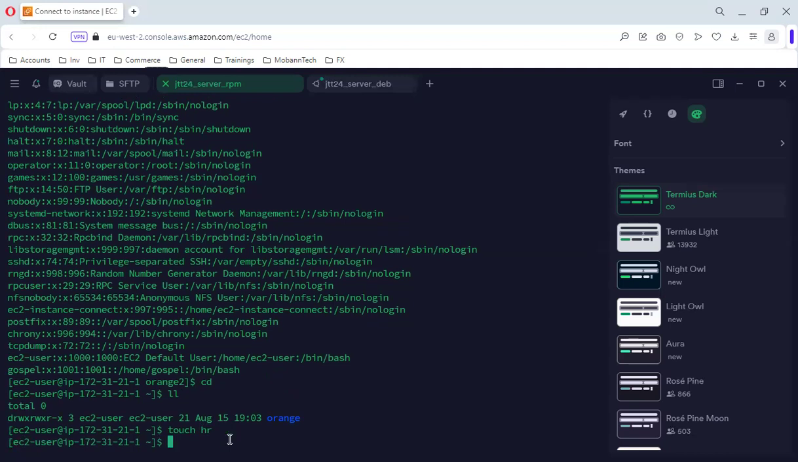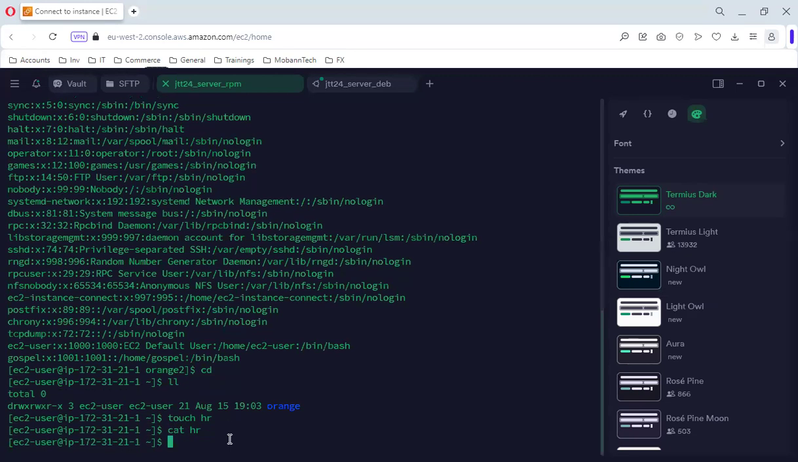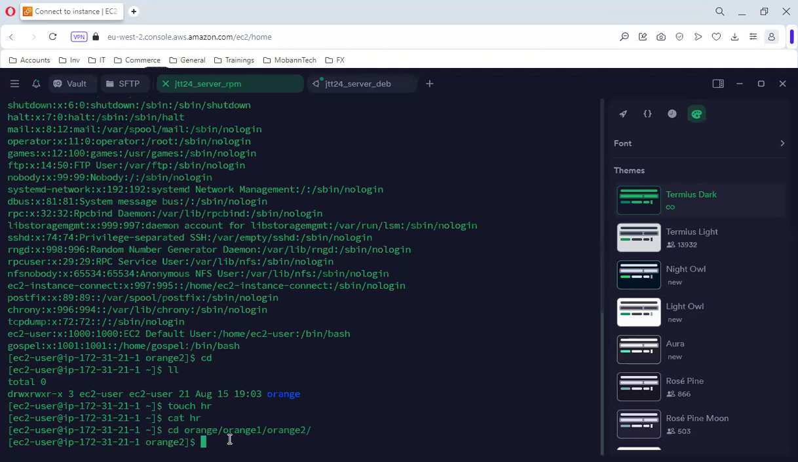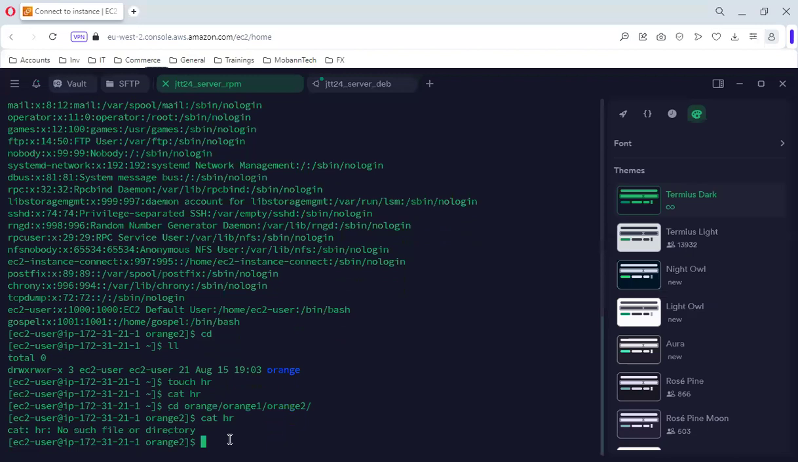I'm coming back to teach us how to create a file. I just touch a file and I say cat HR. It showed me nothing because HR does not have anything inside of it. If I cd into Orange 1, Orange 2, and I say cat HR, it tells me no such file or directory. Why? Because truly there is no HR inside Orange 2.